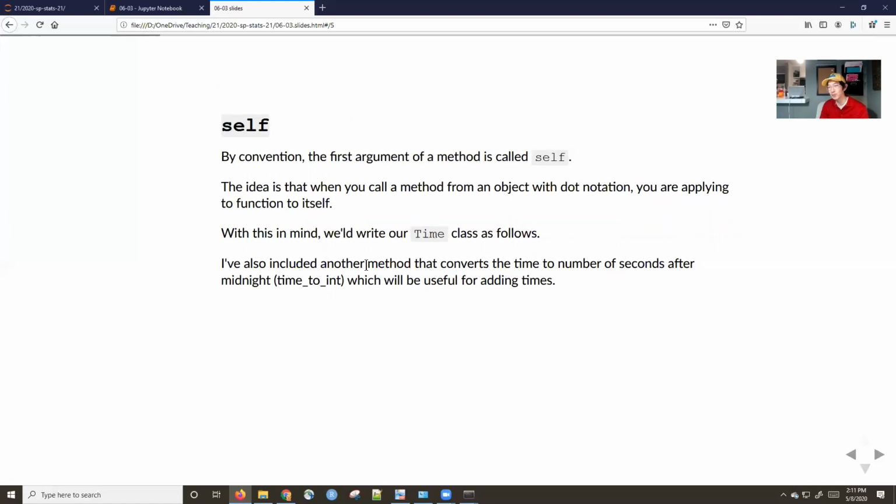So as you read other people's Python code, as you read textbooks, as you read the documentation, the first argument is called self. If you use something other than self, like time, it's not going to throw an error, but people will be confused when they try to read your code. So it's important that you follow the conventions. These are almost like social expectations of how we write Python.